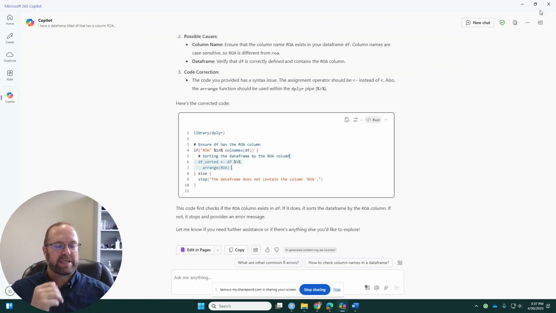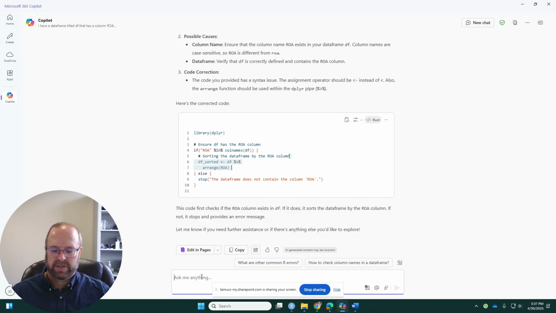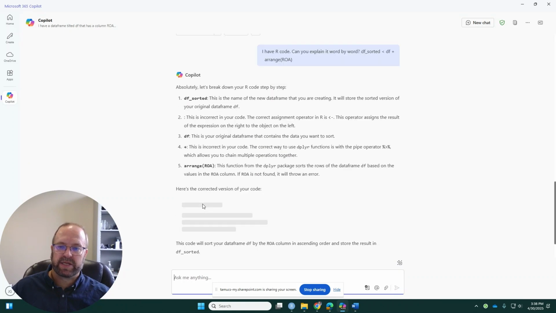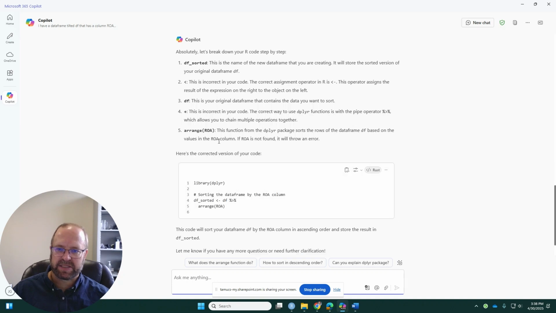So the two ways that I think are most helpful: ask it for code. Of course, you need to understand the code if it's going to work. The other is ask it to explain an error. Finally, I forgot to mention the one other one. You could ask it for help in explaining the code. So I have R code. Can you explain it word by word? So this then will help you take the R code and explain step by step what is happening.